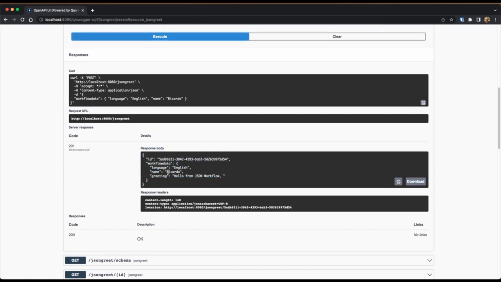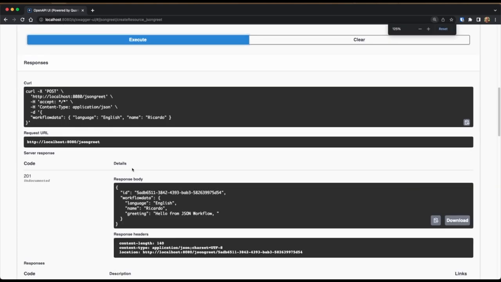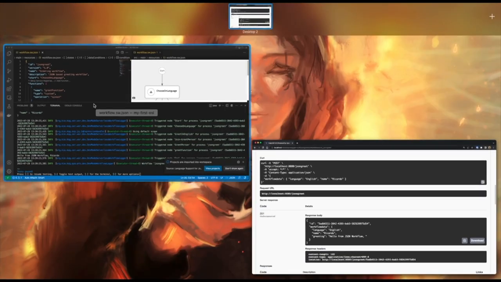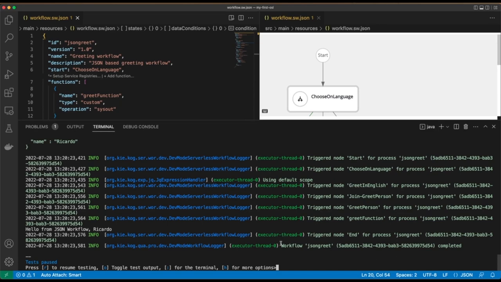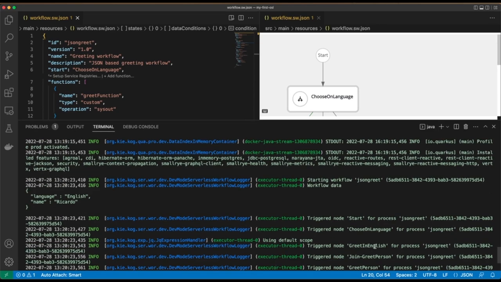As you can see, something is really weird, right? We have the greeting attribute here, but no name, nothing like that. So what can be happening? Let's take a look. What we have is that once we finish the workflow.